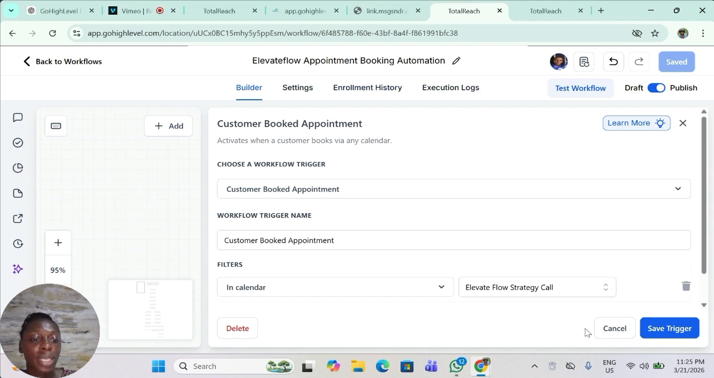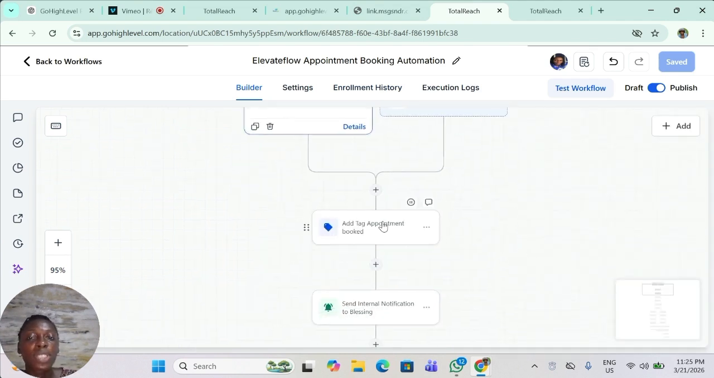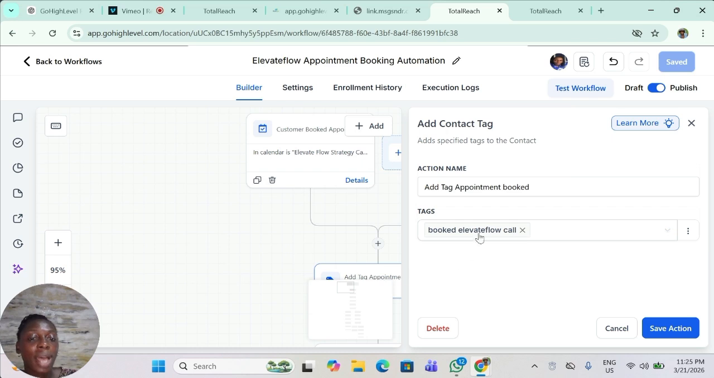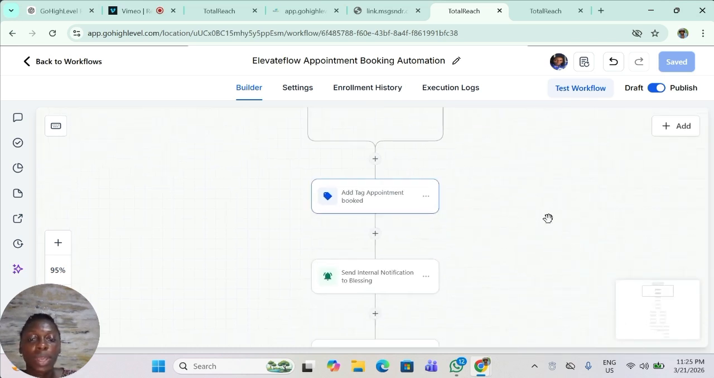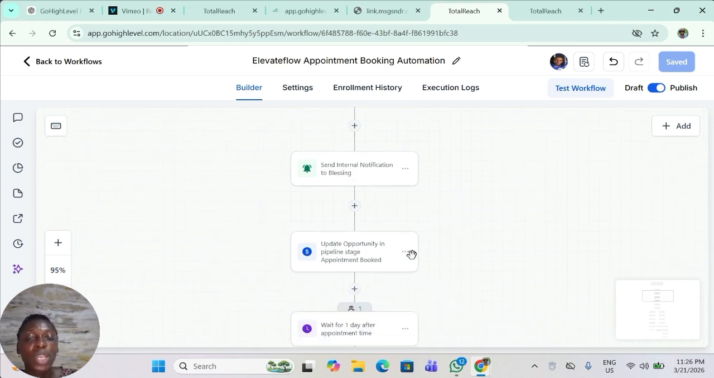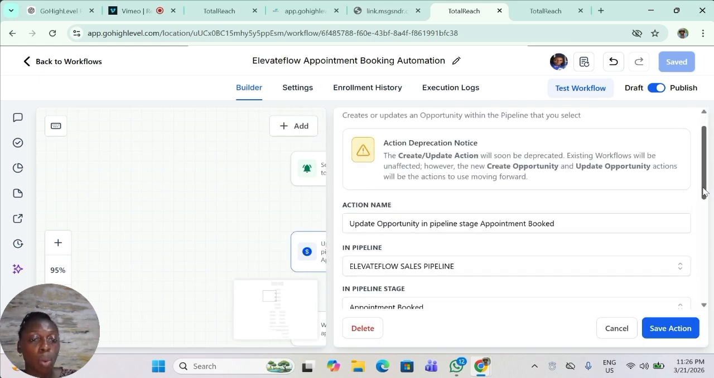Now going to the first action in the trigger. The first action is when a customer books an appointment, add a particular tag. Add this tag, booked Elevate Flow call. Now the next action is send an internal notification to Blessing. Blessing happens to be a user in the organization. Now you want to update the opportunity in pipeline stage appointment book, and you leave the status open.